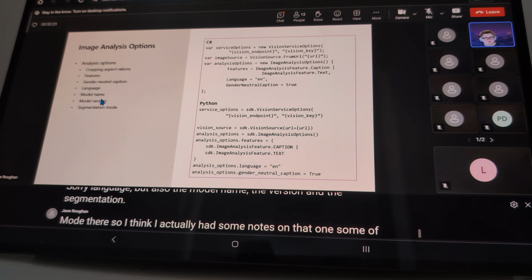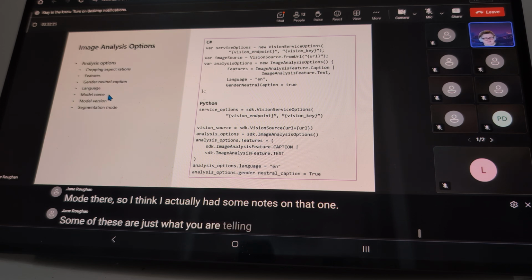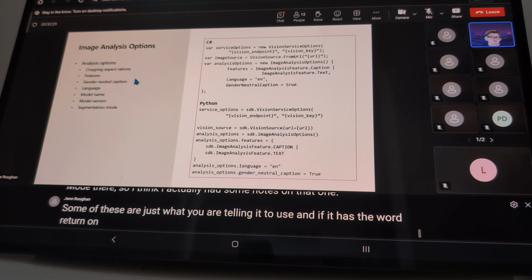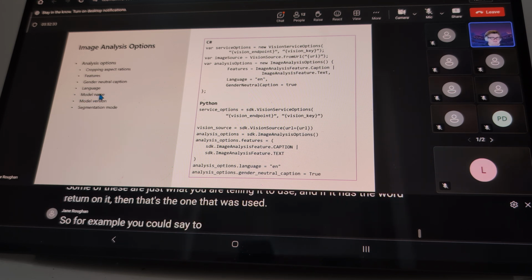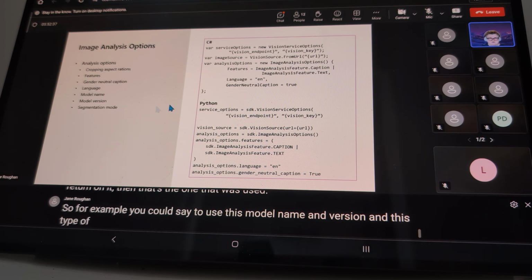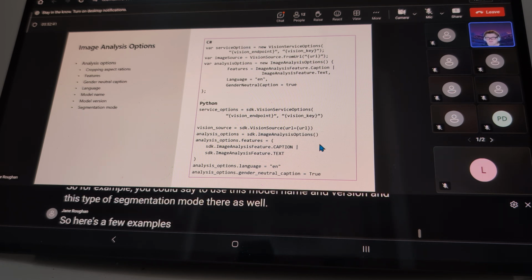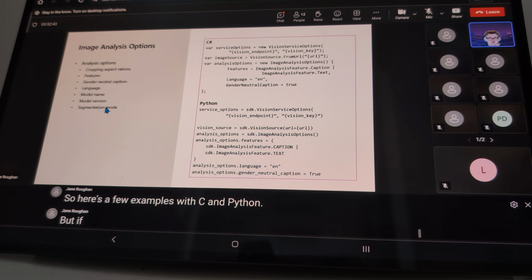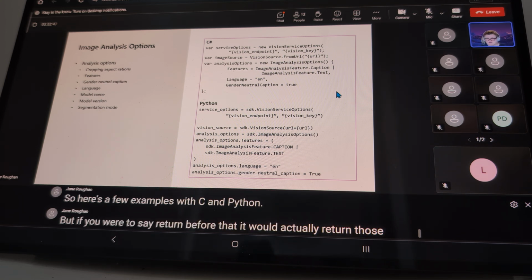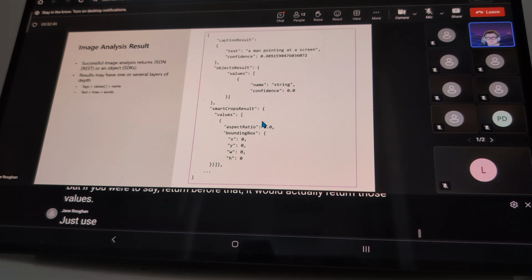Some of these are just what you are telling it to use, and if it has the word return on it, then that's the one that was used. So for example, you could say to use this model name and version, and this type of segmentation mode as well. So here are a few examples with C# and Python. But if you were to say return before that, it would actually return those values, not just use them.